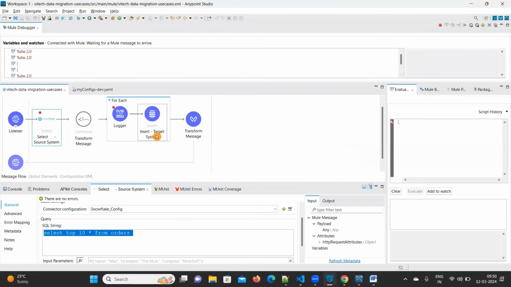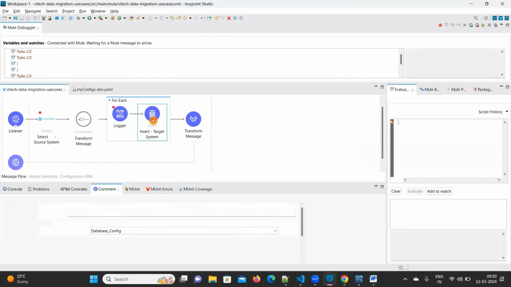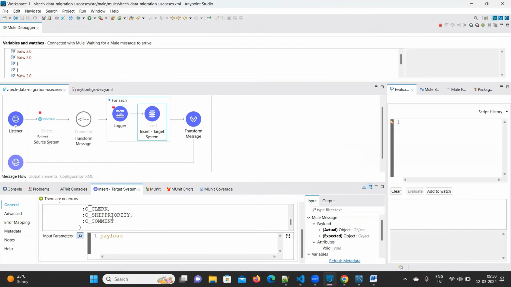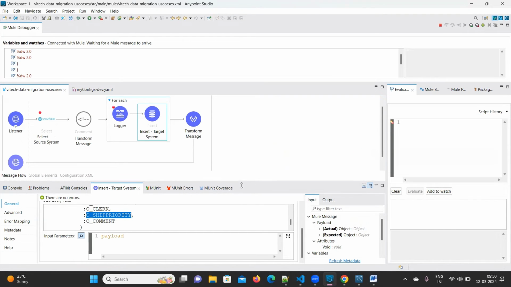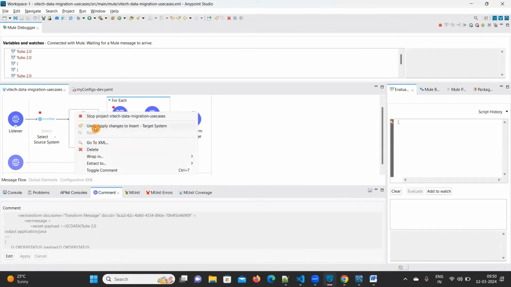Now what you need to do is, I'll remove this transform message here, not required. Suppose in the insert query these values are different, then we need a transform message here. We need to transform from one payload to another payload, or if you want to change the variables, then it is required. Then I'm going to remove this one.